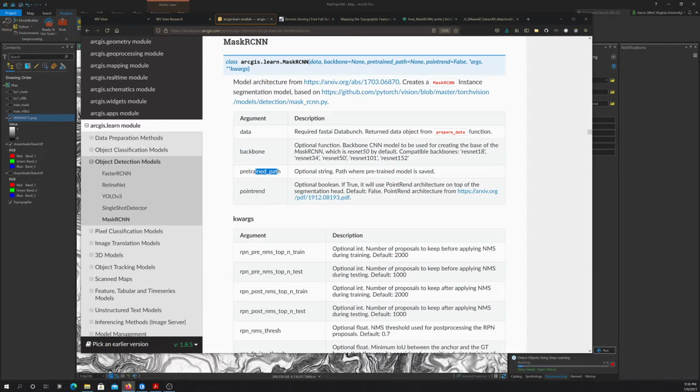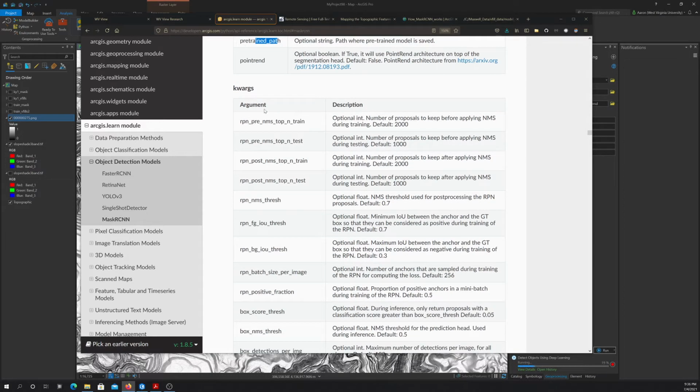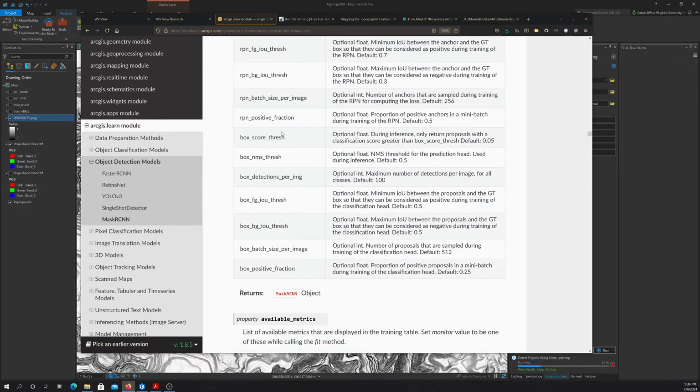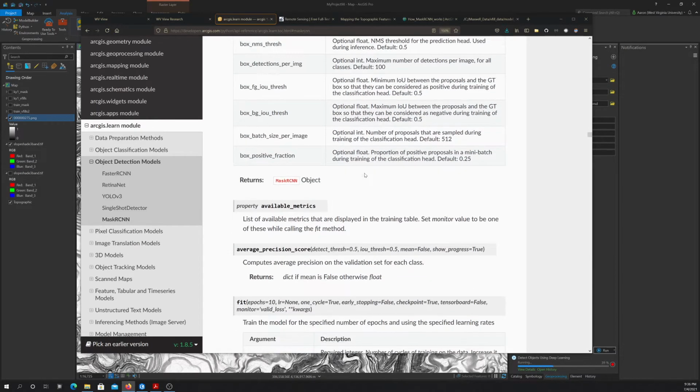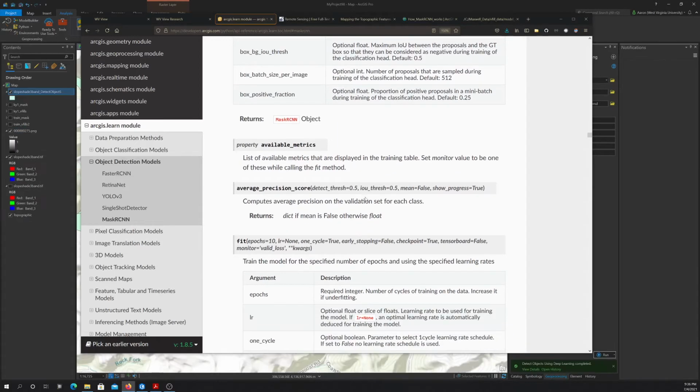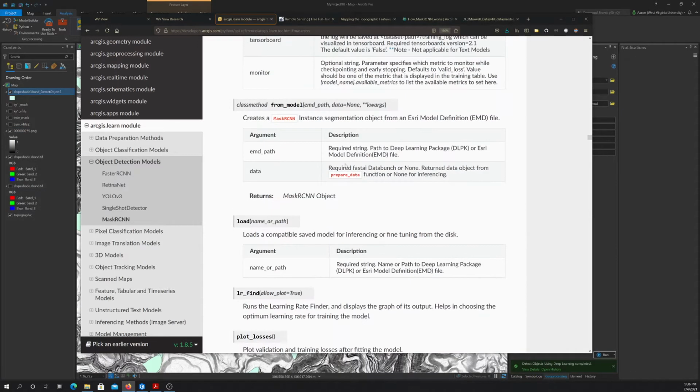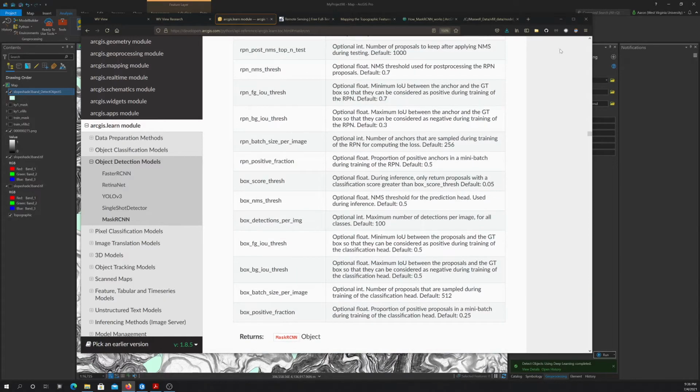So it accepts some input data, a backbone, some pre-trained weights. You can run this point rend thing, but we didn't do that. And there's a bunch of optional settings, and these have to do with Mask R-CNN. You can see there's lots of settings there. I just used the defaults. There are some other options here for fitting it and then predicting and everything. So I'd have a look at that if you're interested.